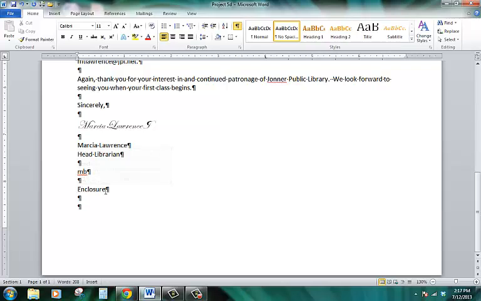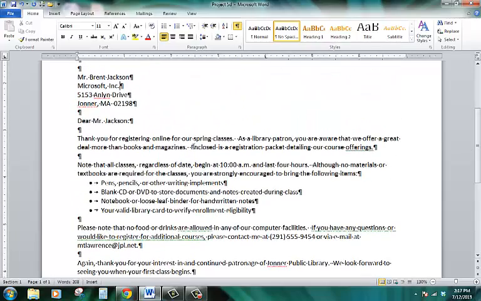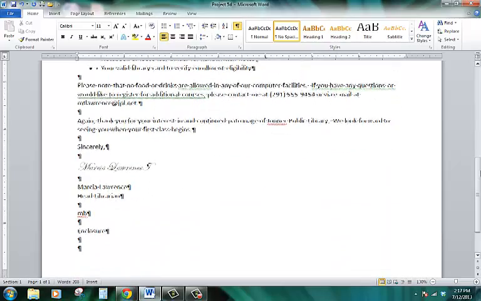After that, we have the word enclosure. And if you read up to our letter here, in the first paragraph, enclosed is a registration packet. So anytime anything is being sent with a letter, you need to use the enclosure notation just to alert the person that, yes, there is something else in the envelope with the letter.